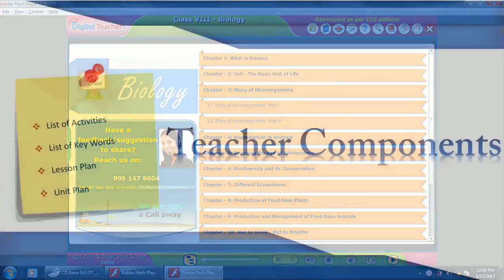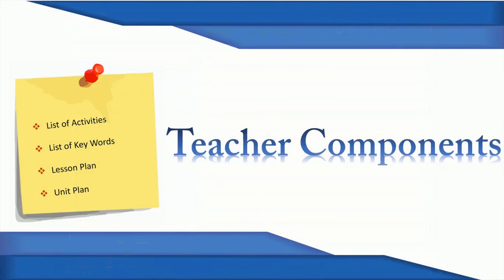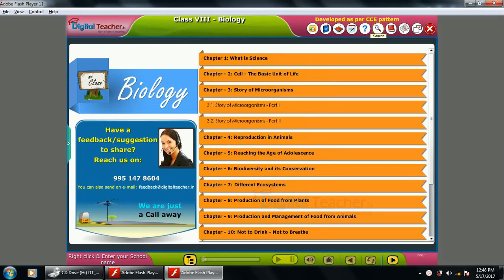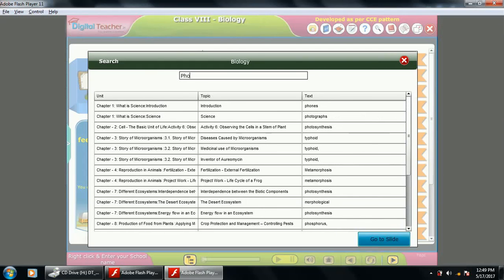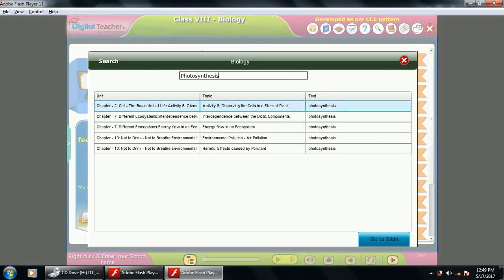Now we'll see about these navigation keys like the teacher components, help, and search. So first we see the search option. If you want to see any of the pages that you have already viewed, but you don't remember the page exactly, but you remember the words that are present in that page, this button will be very helpful for you. For example, in search, I have remembered only the word photosynthesis, so I am typing here photosynthesis. In which unit, you don't know, so based on this keyword, it has filtered some of the pages here. So in chapter 2, chapter 7, and chapter 10 we are having this keyword.